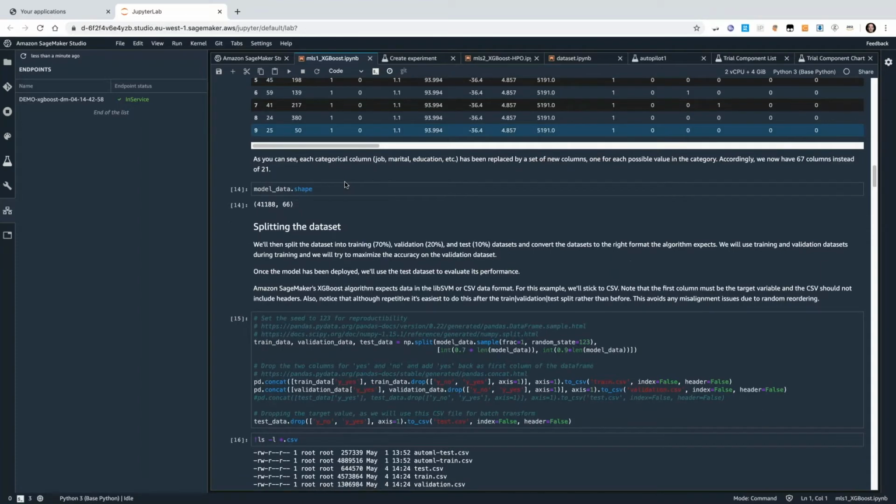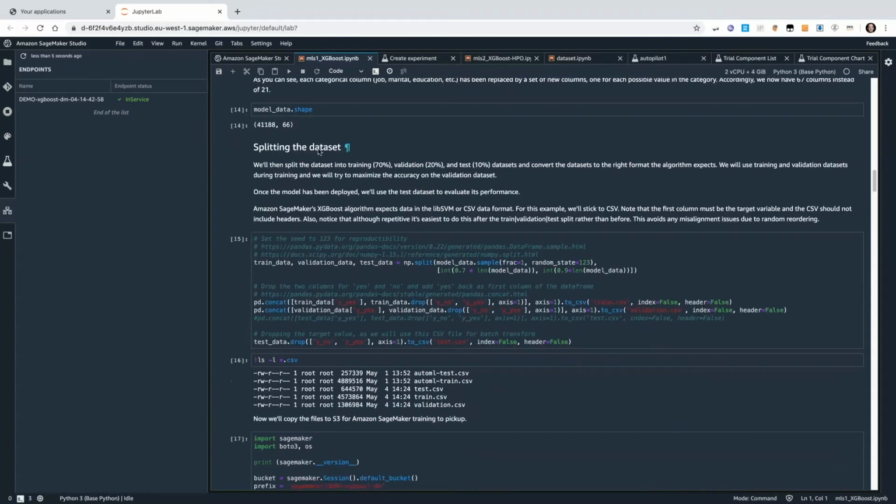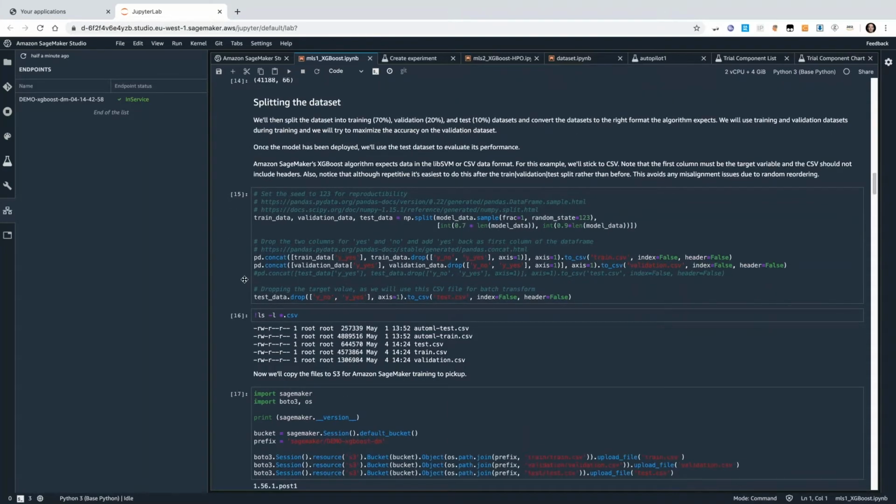But what is very important is that after the transformation of the data set, we will split this data set into training, validation, and test. And we are going to put all of that in S3. So S3 is our storage, in fact. You just need to understand that what we have done here is just preparation of the data, and we have put all the prepared data into the storage service.